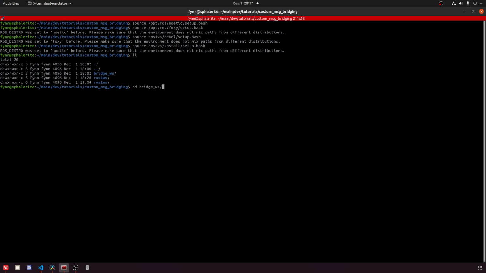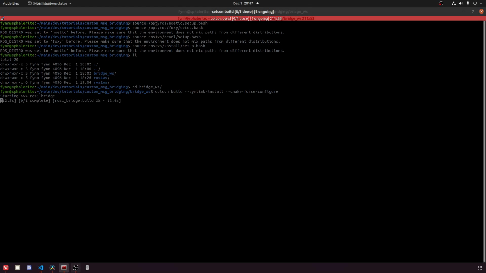And to build, we go into the bridge workspace, and then we type this colcon build --symlink-install. This is probably not required, but it's recommended. And then also this cmake force configure. Then we can hit enter, and now it will build. And this will take quite some time. For me, it took approximately 7 minutes. Can also take longer or shorter. And yeah, I'll see you then.